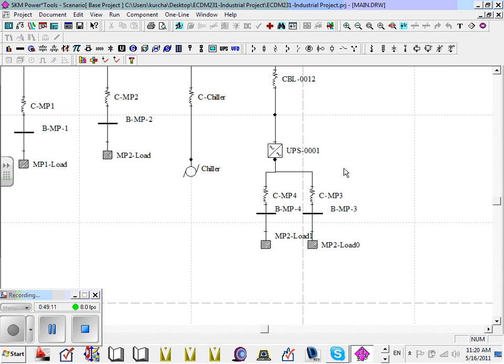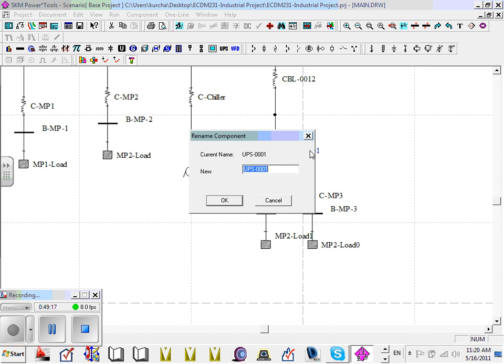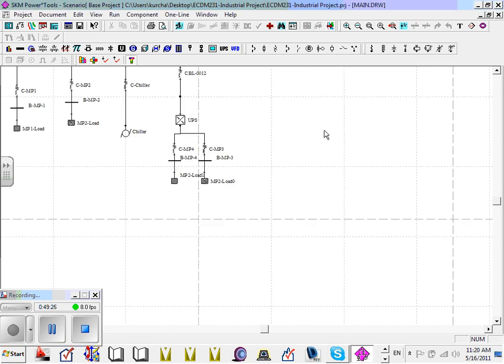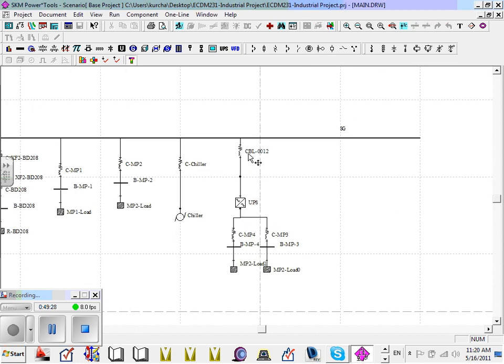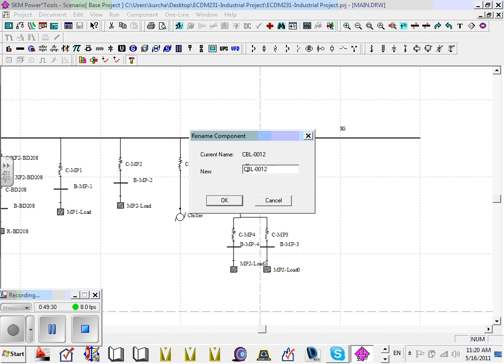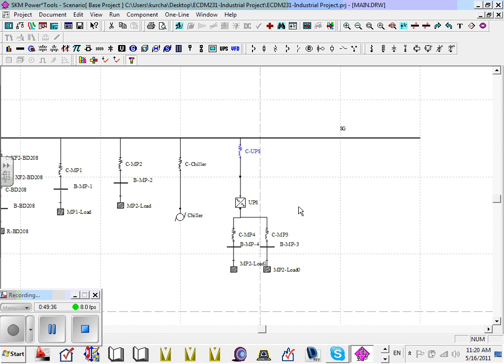Let's go name them. Can you guys do me a favor? Let's start with the UPS. So double click on it. I'm going to call it just UPS. We only have one UPS, so it doesn't make sense to put it 00. Here's my UPS. The cable at the head of the UPS, what do you think we're going to call it? UPS cable.